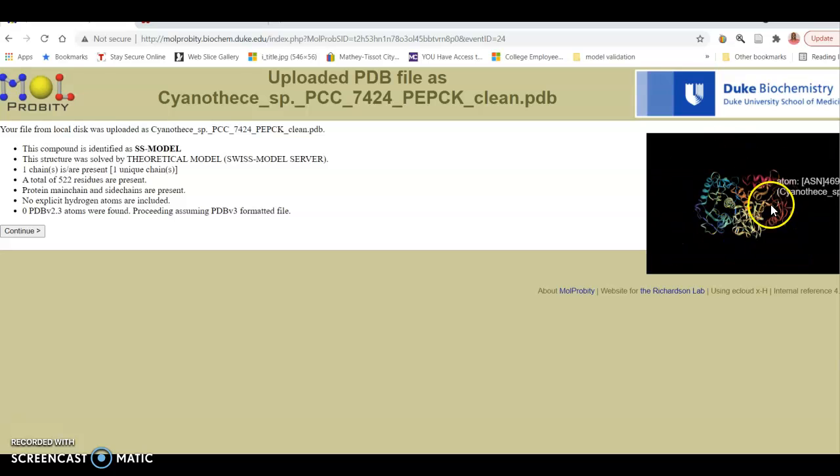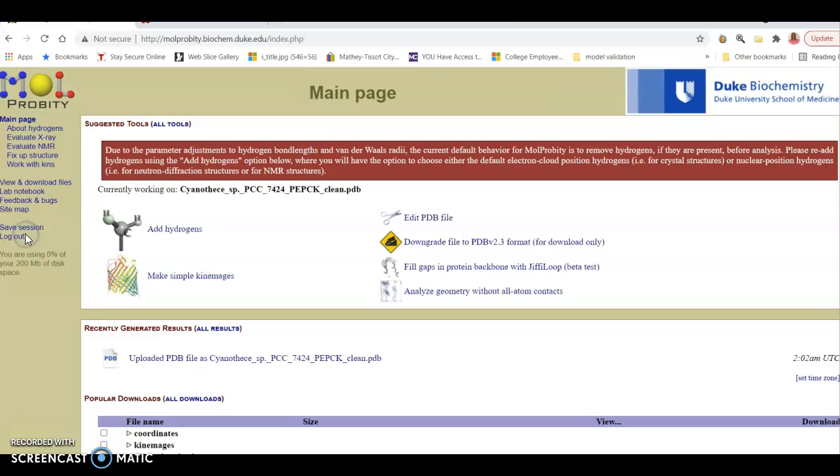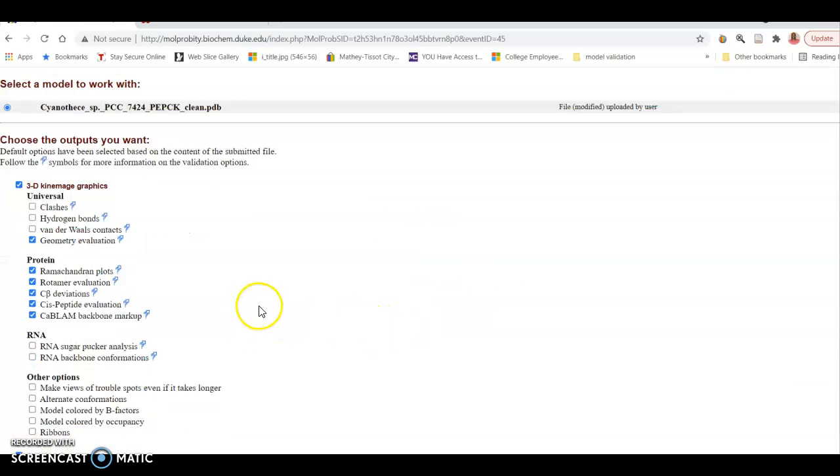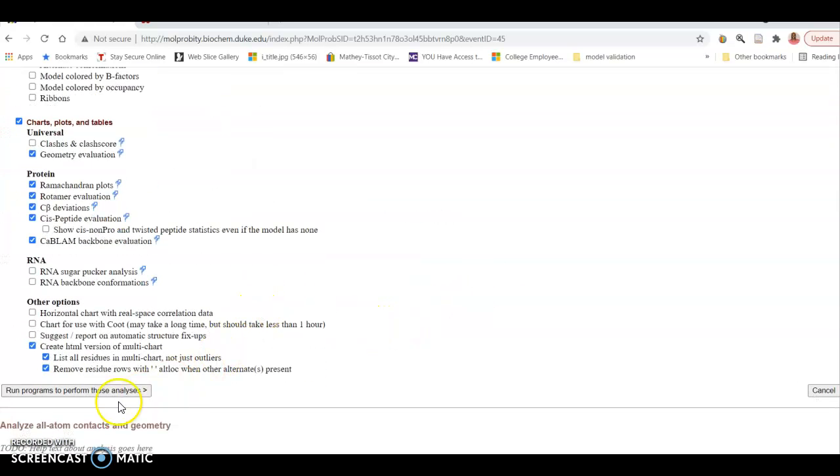like an image of the model as a thumbnail basically. If you don't see an image here, most likely it's not going to work. Okay. In any case, I want to hit continue, and then click analyze geometry without all-atom contacts. This is the default option. Just click on that. Then you go all the way down the page and click on it.